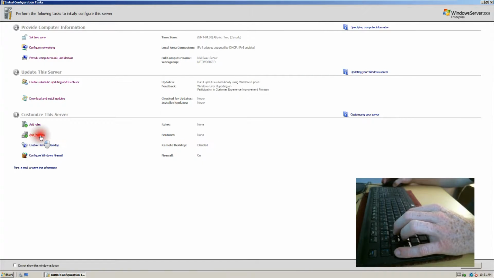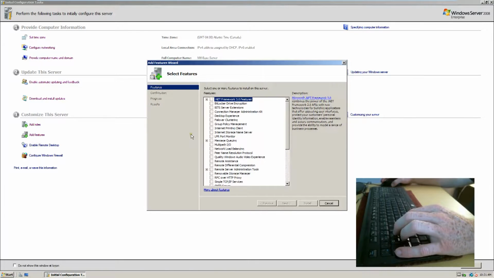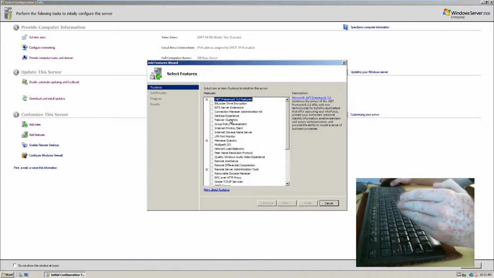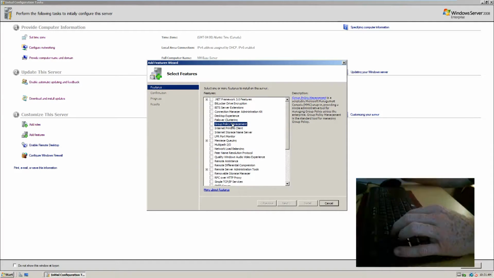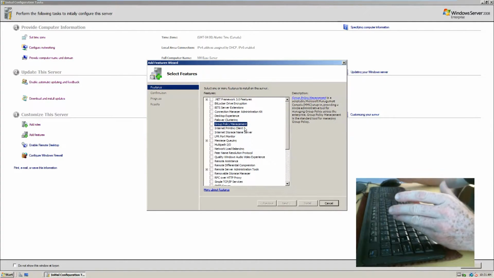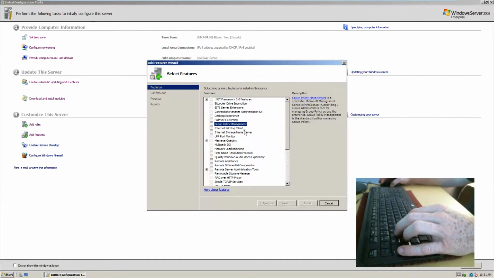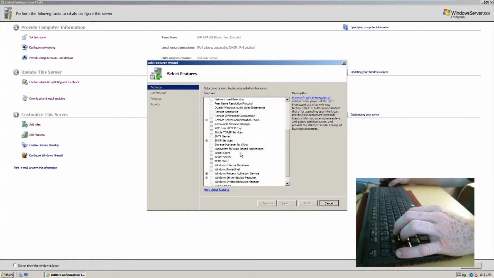Add features. Now the difference between a role and a feature is that a role is more like a service, something that it provides or does, and a feature is more of an add-on. So a role would be, say, group policy, being a group policy server. And a feature would be group policy management. So again, we're going to leave these on the back burner for now, but we will be going through them and showing you the different features and how we can use them to make our lives a little easier.